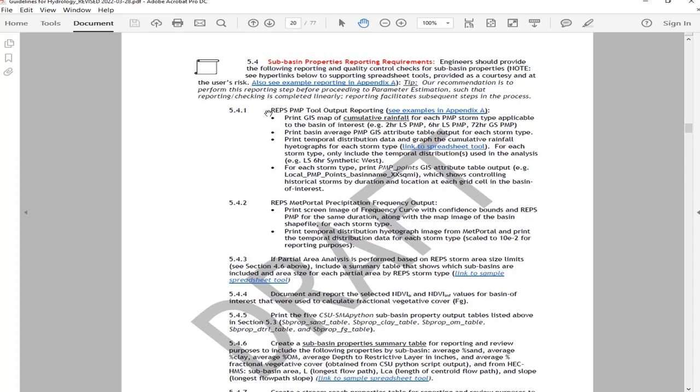All right, so section 5.4.1, first thing would be the REPS PMP tool output. We're looking for GIS maps, cumulative rainfall, showing spatial patterns for all relevant storms. So if there's a 2-hour local storm, 6-hour local storm, and then for the Front Range, there will be a 24-hour local storm as well, and then a 72-hour general storm, and if a 72-hour tropical storm is applicable, then that as well. Print basin average attribute tables, which we talked about, that just show the average PMP for each time duration, each storm type.